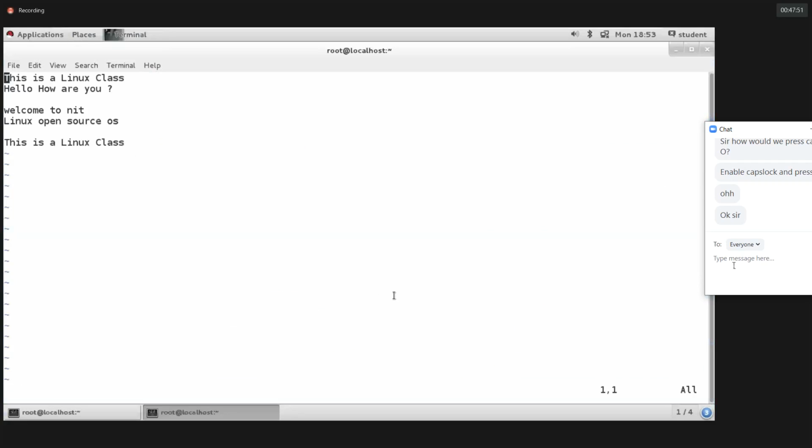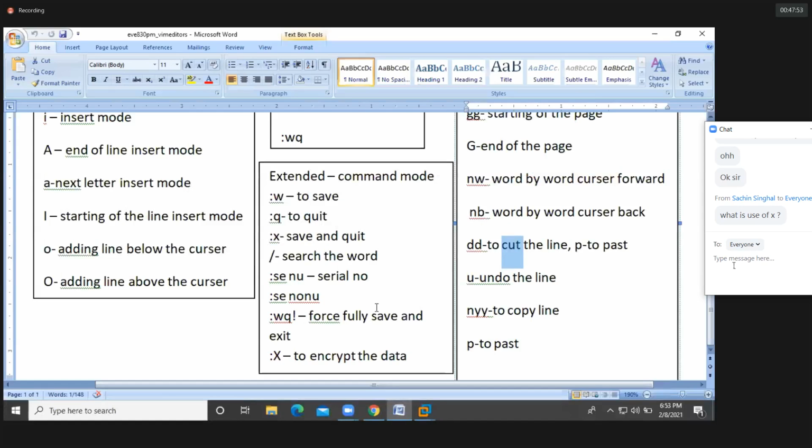Okay. So for delete, we can use dd, and small x also, to delete. But with x we delete letter by letter. Just as we use backspace, in the same way you can use x instead of backspace to remove characters. Okay. So next, U for undo.